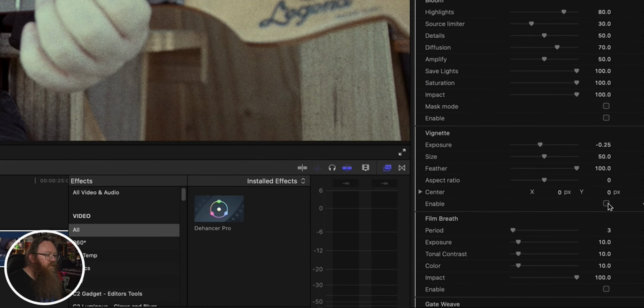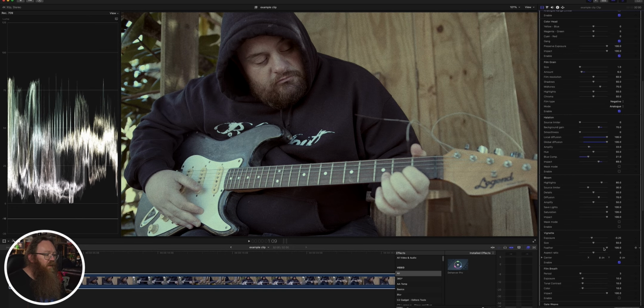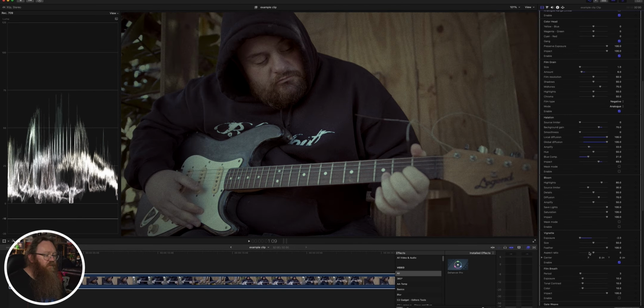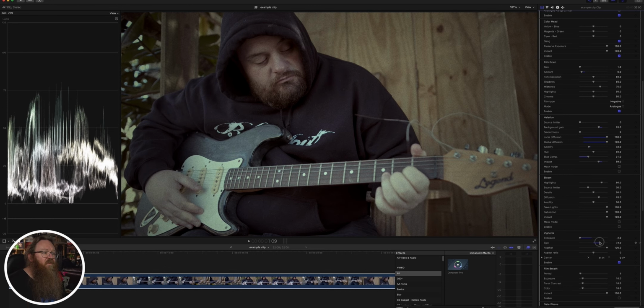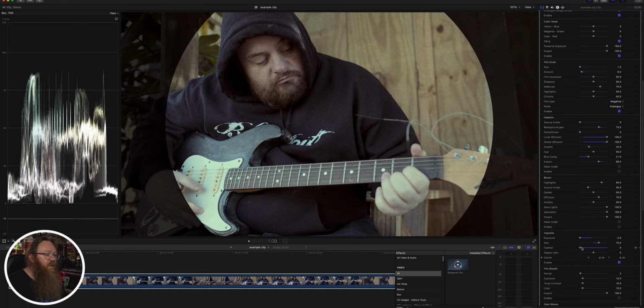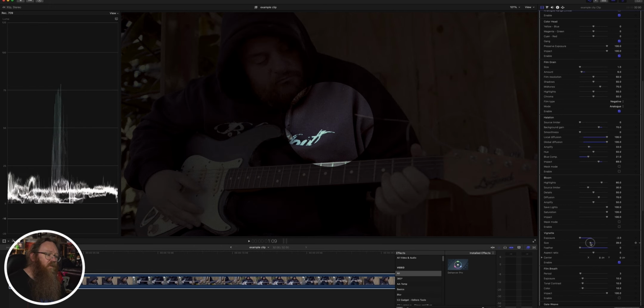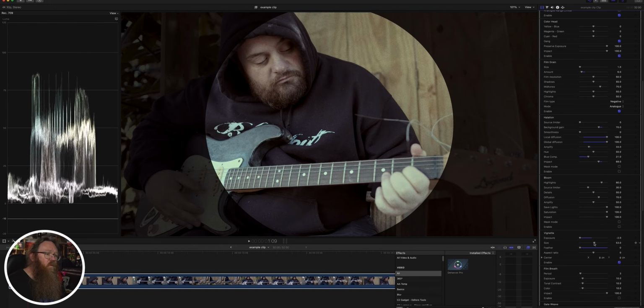So to show you how the vignette works, I'll just turn the effect on, and I'm going to bring the exposure down, and this is the exposure on the outside of it, and I'll just increase the size of the exposure area in the middle, and I'll decrease the feather. And as I do this, you'll see a hard edge coming into play of where the light is exposing on the image.